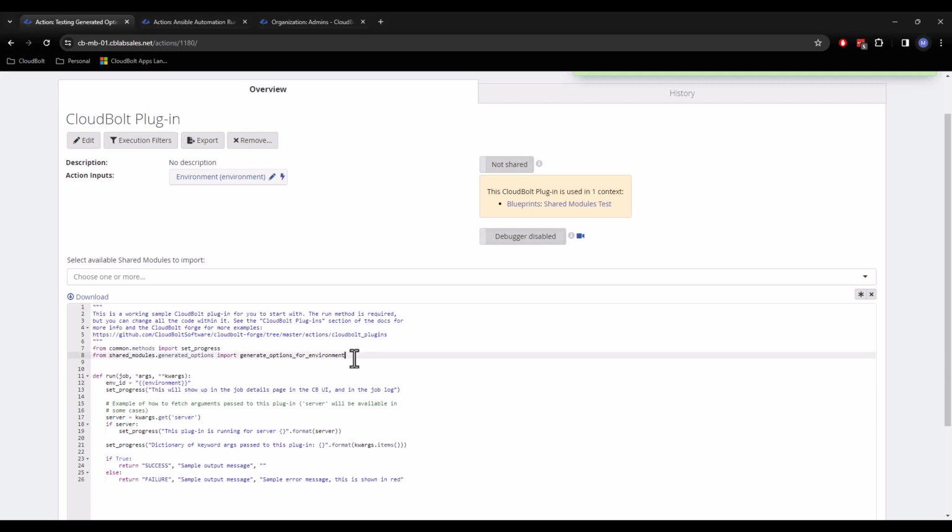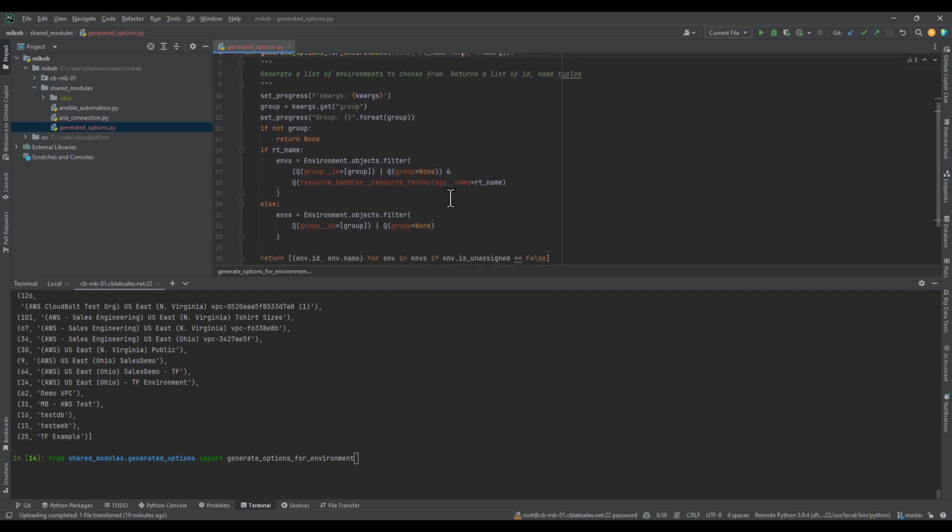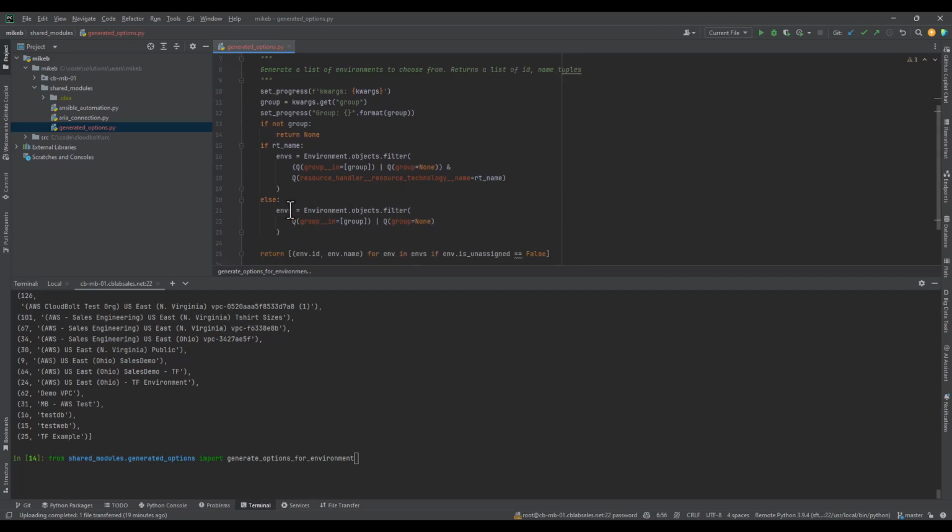Now, remember, there were two options with generate options for environment. One was field. So the way that I structured this may not work, but there were effectively two inputs. One is the field input, which we're going to pass field anyway. We already have field captured. The resource technology name is a positional parameter that's already set to a default of none. So if we're not getting that passed in, it's okay. It's going to give us a list of drop downs here that is not filtered by a resource technology. And then we'll take the next step and we'll set it to filter by resource technology.